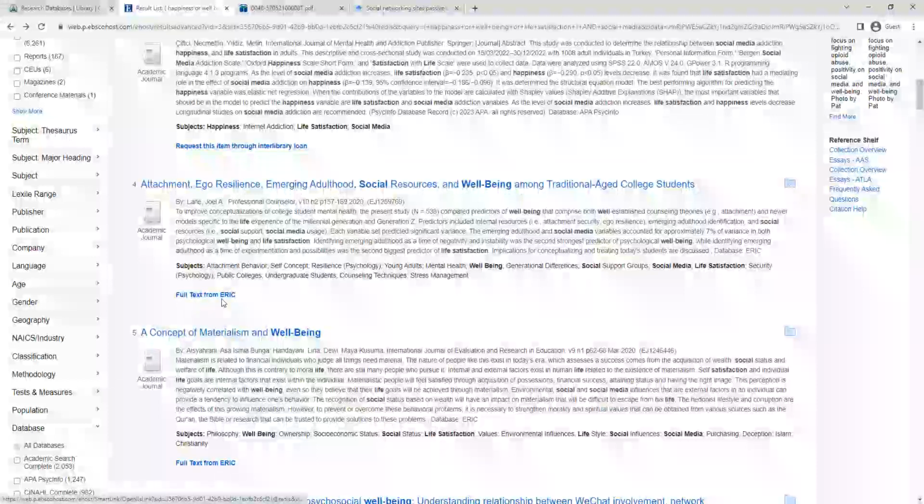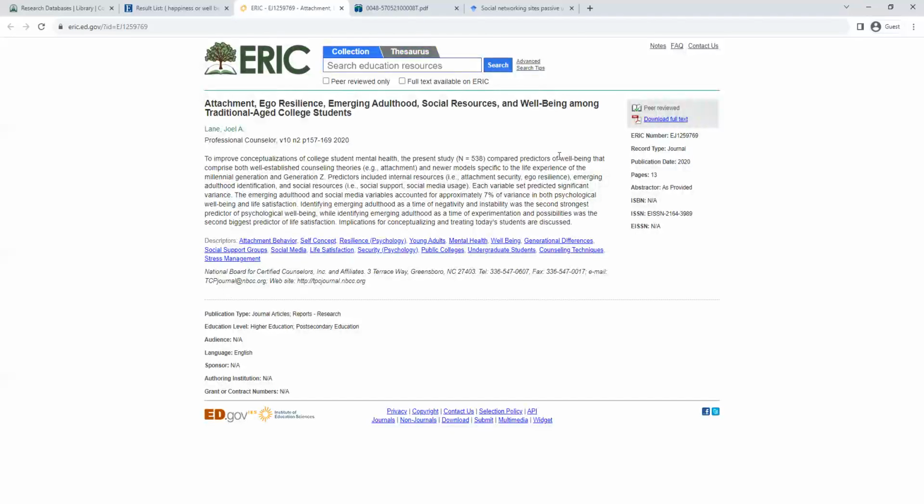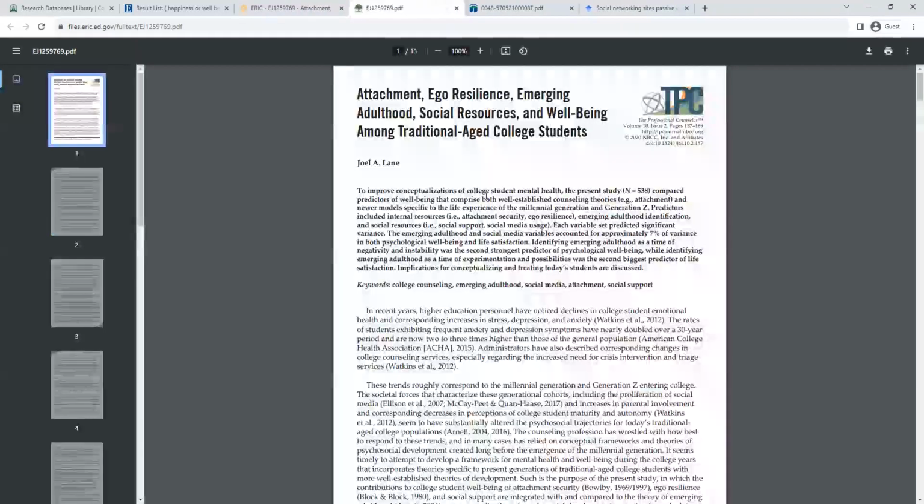There are going to be some that say full text through ERIC. If you're using ERIC, that's one where you'll go ahead and click that. Then it'll take you here, hit the download button, and then we have access to that article.